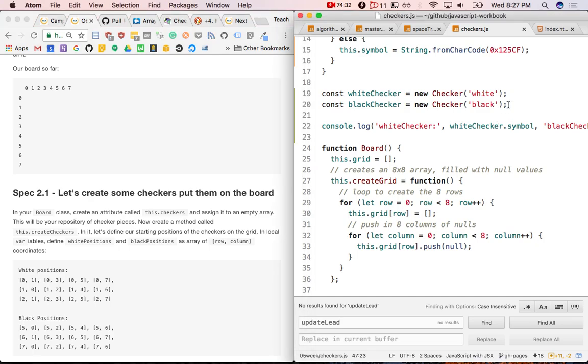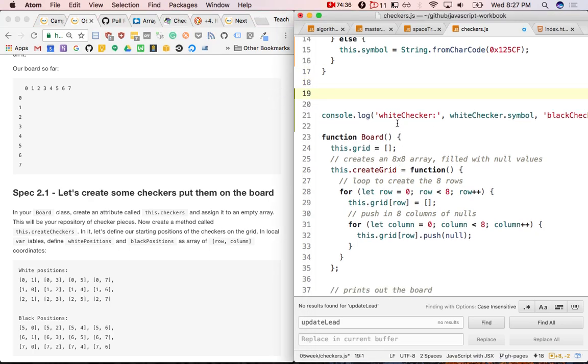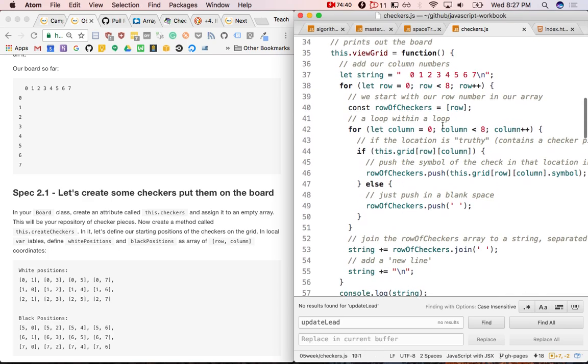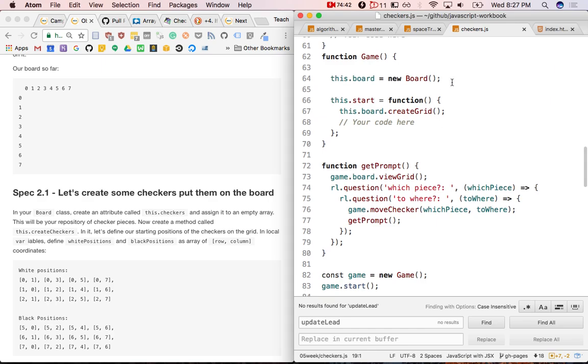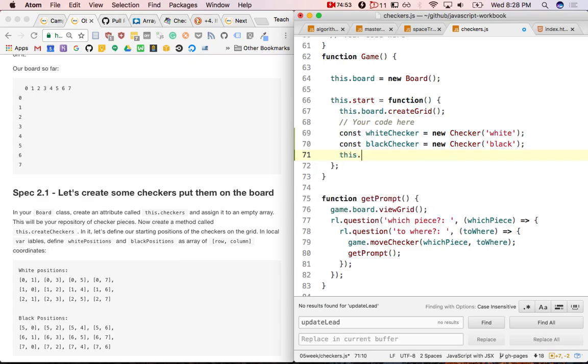So let's, I'm going to move this down into my game logic, right? We don't want to do this. We don't want to actually stick this stuff out in the open like that. I'm going to stick it down in my game logic: this.board, this.createGrid. Let's say white checker. So I have a white checker and a black checker, and I can say this.board. Okay, board's the class. The board has a grid where it's keeping all these things. Dot grid.